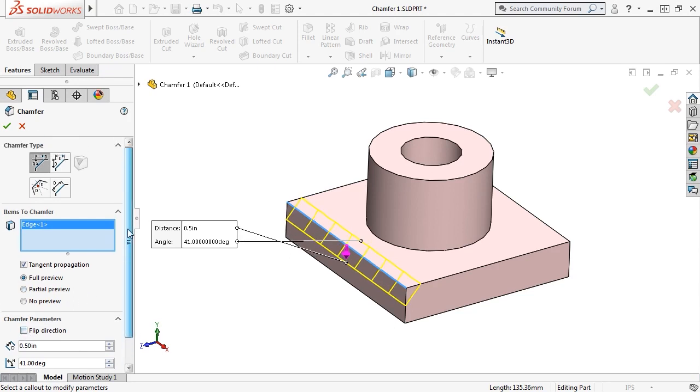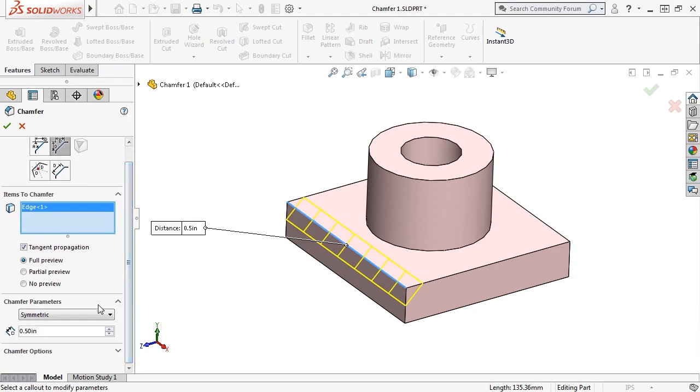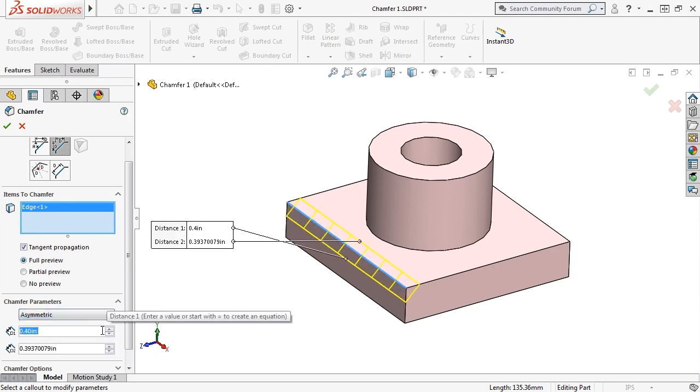You can control this with the flip direction option. These settings are similar when using the distance to distance option, except you have direct control over each distance, rather than using an angle. You can see that you have 2 options to control the distance values with symmetric and asymmetric. If you want to make both the values the same, use symmetric. If you want to have different values for the distances, use asymmetric.